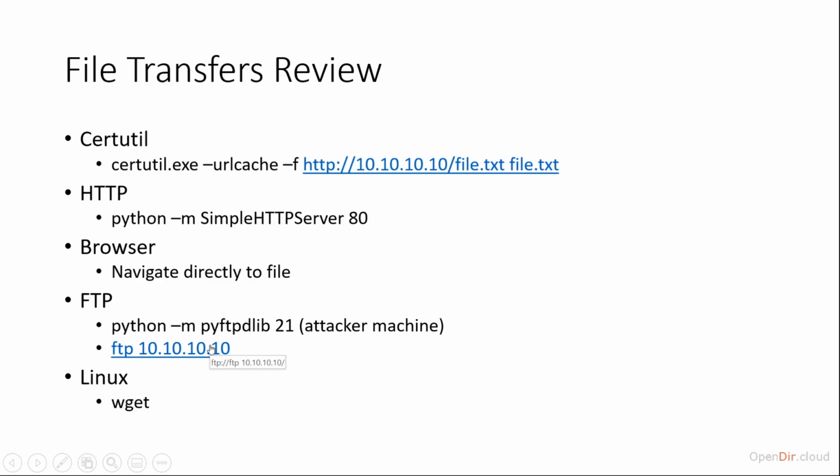So that's it for this lesson. We're going to go ahead and move on to talk about maintaining access and talk through some basic strategies there.